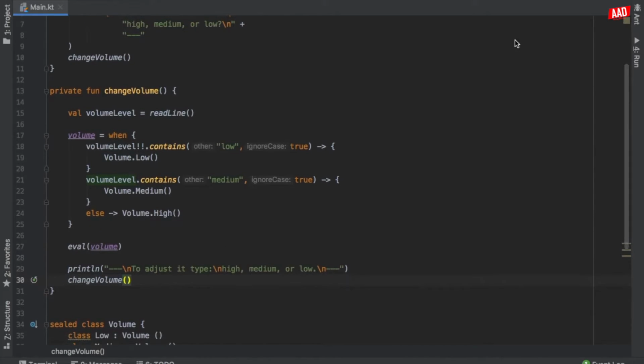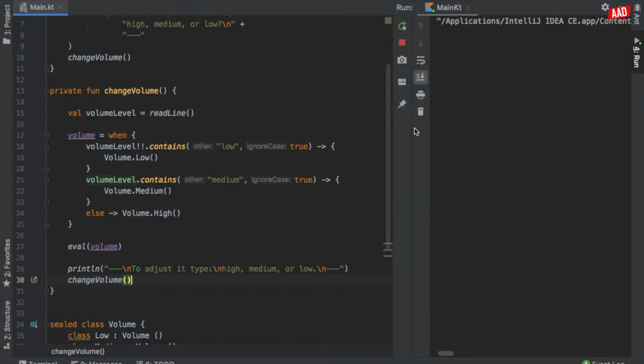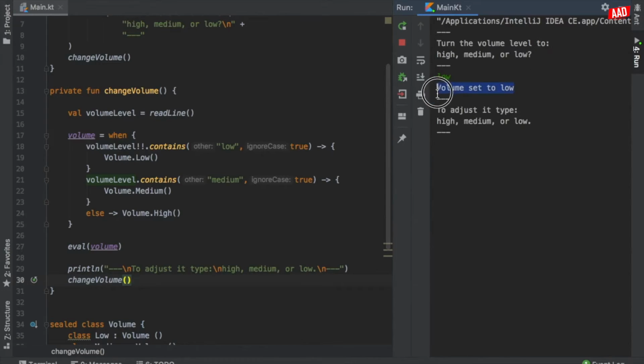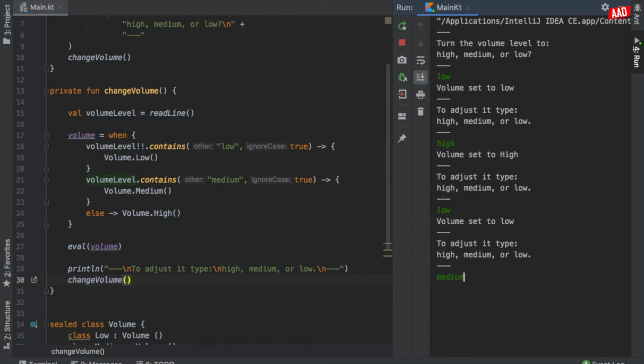But anyway, when we run the program, you'll see it will ask us for some inputs, and let's just do that right now. So it says turn the volume level to high, medium, or low. Let's pretend that it's on high at the moment, so we will change it to low. And it will tell us that the volume is set to low. Then it will say to adjust it, type high, medium, or low. And of course, we can continue with some high music, and then some low music again, and then some medium music. And it will continue selecting the option we want and giving us the corresponding output as a result.